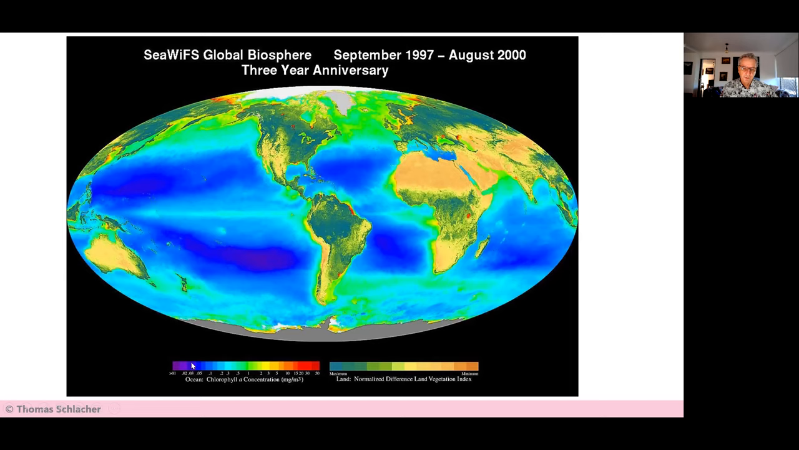Now, blue areas here denote areas literally of blue water, and then it goes up to greenish and red, and those are areas where there's lots of algae material floating in the water, so they're more productive. And you don't have to be a rocket scientist or a spatial analyst to observe that, yes, the ocean is very large, but productivity is in much of the open ocean very low. That's why the water is blue.